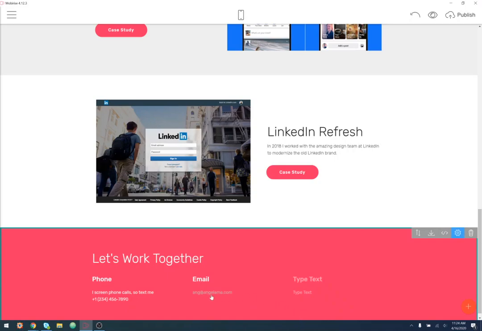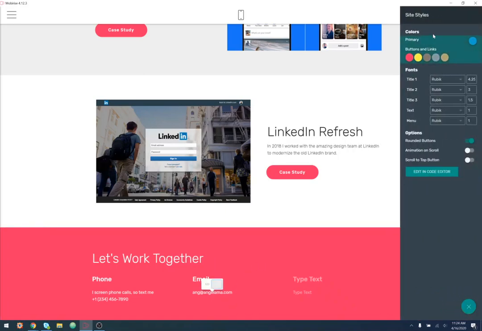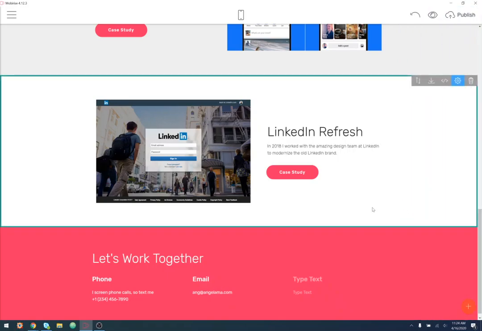And I believe you can change that in your main styles. Maybe it's your primary color. I'm not sure where that rollover color is. I think it's a version of your primary color. I'm not sure.